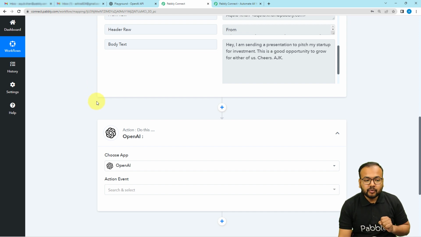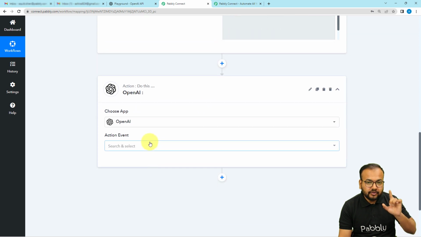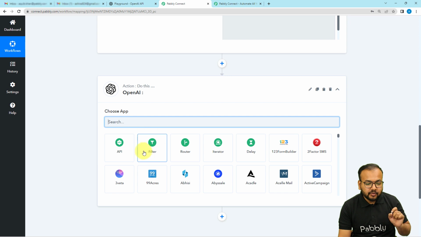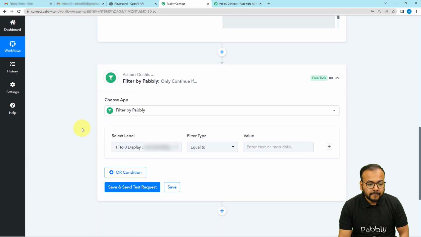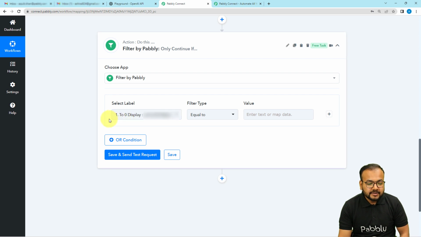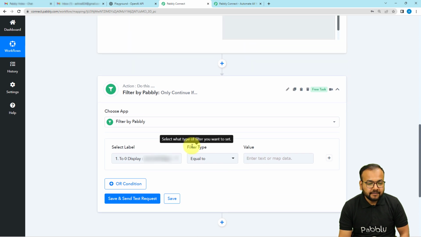For that guys, what I'm going to do, I'm going to apply a filter condition here. I'm going to filter out those emails only who have pitching presentations inside them. Okay, for that what I'm going to do, I'm just going to use filter feature of Pabbly Connect. So here, first of all, I'm going to use this filter. You can see, click on filter. Okay, and here it is asking, select the label and select the filter type and put a value here. So with the help of this, we can apply a filter here.